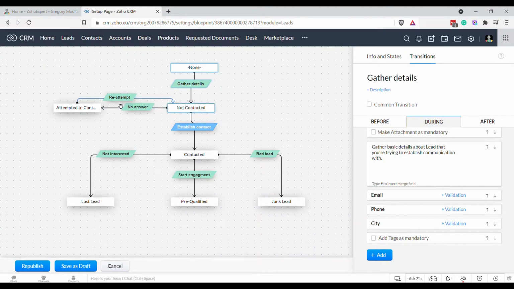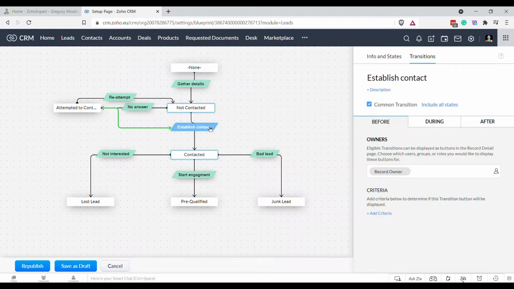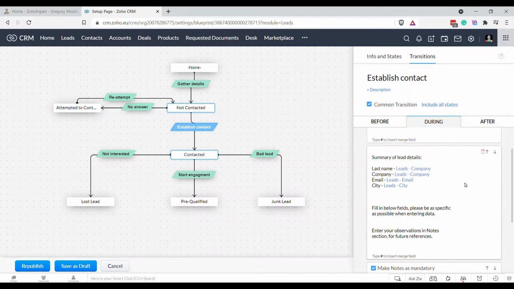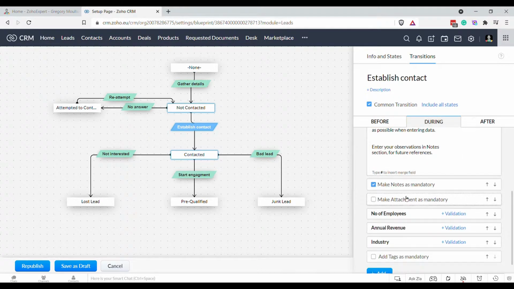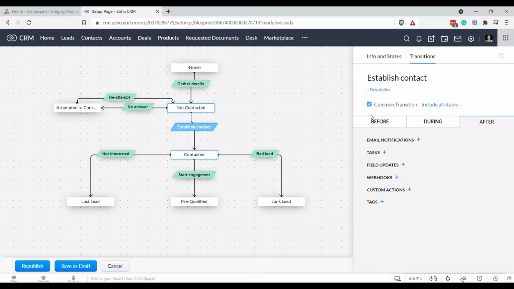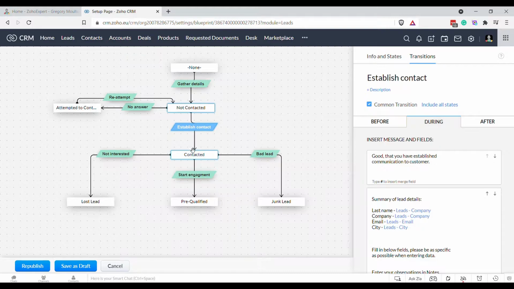And that means we'll then see two buttons. No answer when we've tried to contact them, or establish contact. So if they answer the phone, we click establish contact, and then the following things will happen. So it'll show us their details, and it'll ask us to record some notes about them, and it'll ask us to input this extra information about them. Okay, and then afterwards what it's going to do is, nothing in this case. It'll just take them to the contacted stage.